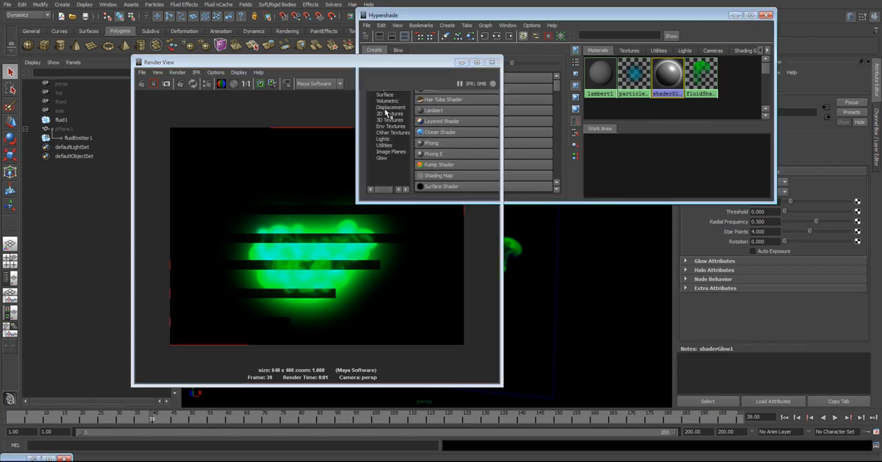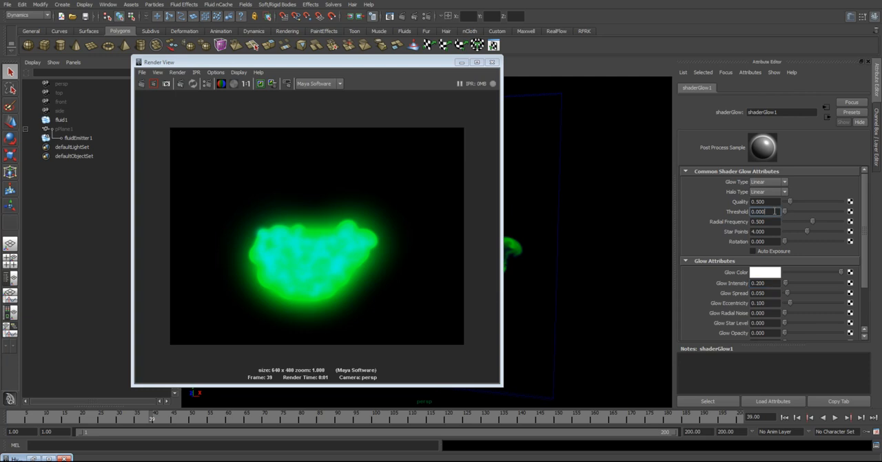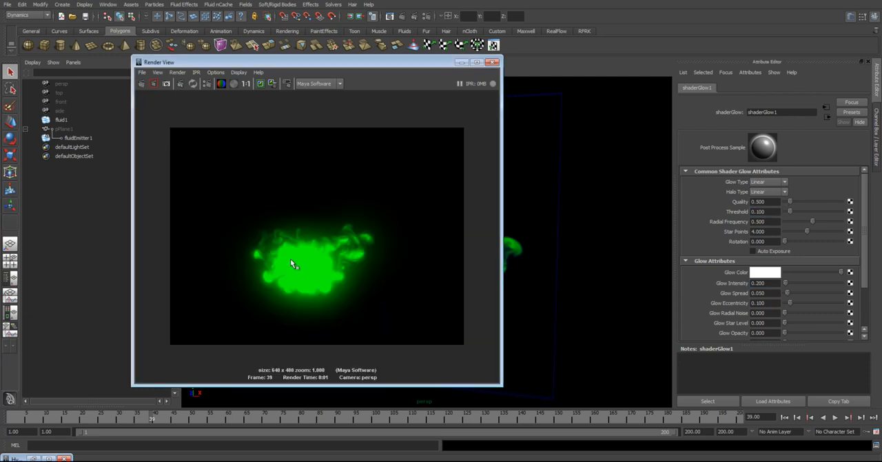Now the problem with auto exposure, it's very nice on a still shot, but if you have it ticked for an animation, what will happen is because it corrects every frame, you'll get a strange flicker in your glow a lot of the time, and it's not what you want. So I'm just going to go down to glow attributes and turn the glow intensity down to 0.2 and the threshold here to 0.1, and then re-render, and it's still a bit glowy.